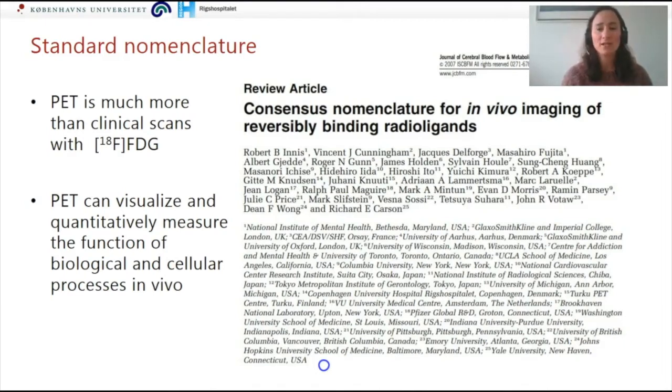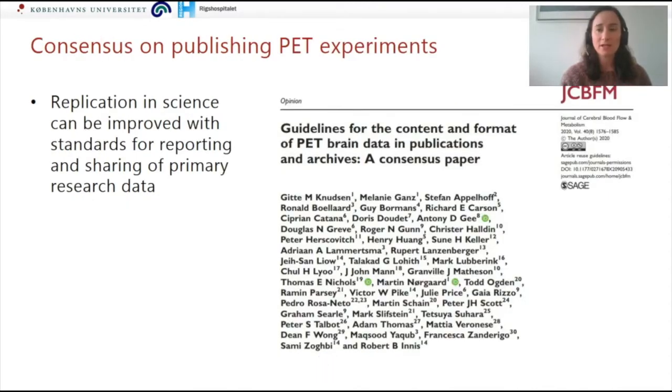Already back in 2007, a consensus nomenclature for in vivo imaging of reversibly binding radioligands was published. Here, notably, Robert Innis was the driver behind this work. Then it has taken some time. After this consensus nomenclature, there was a consensus article for the radiochemistry. And additionally, at the neuroreceptor mapping meetings in 2016 and 2018, a community effort was started in order to build a consensus on how to publish PET experiments.